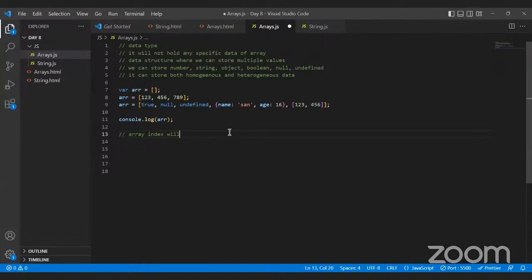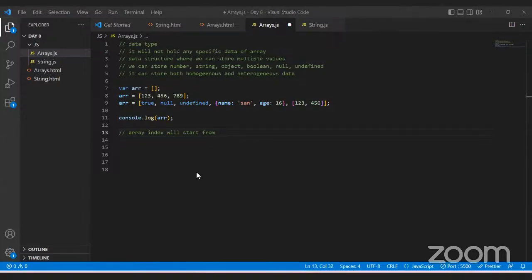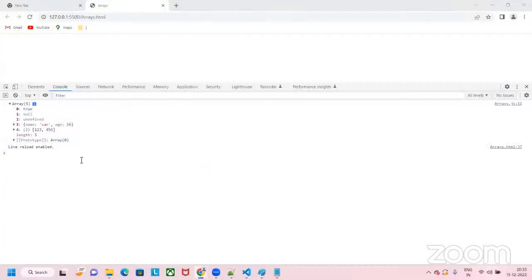Array index will start from... Can you see my screen or can you see my browser? Tell me, are you able to see my Chrome browser? No. Okay. One second. I think I am just sharing my VS Code. That's why. Let me change it. I will share my entire screen.